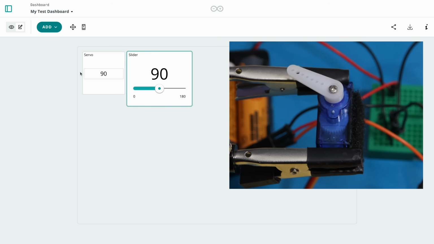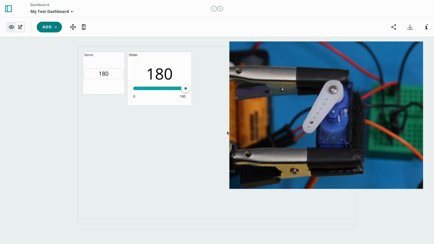So if I were to change this again manually, the servo moves, and you'll notice the other widget, because it's linked to that value, also moved as well. So if I move it up, I can move the servo using the widget.